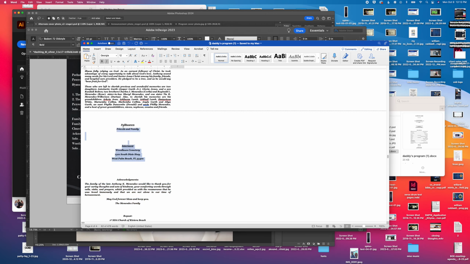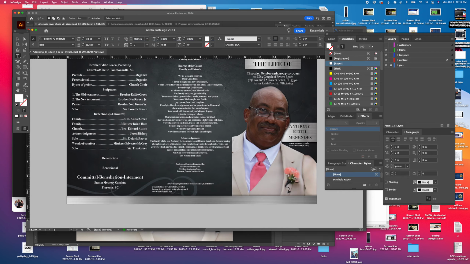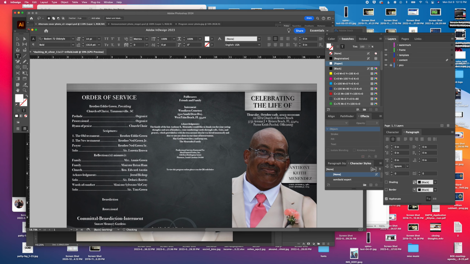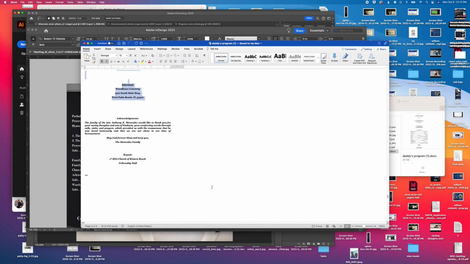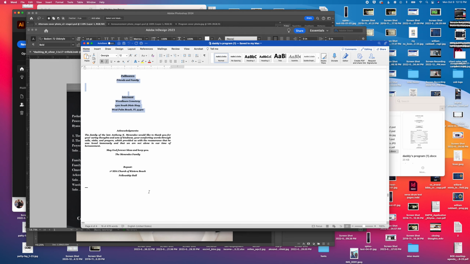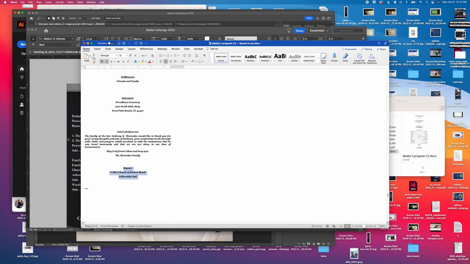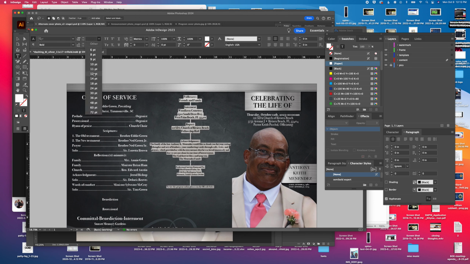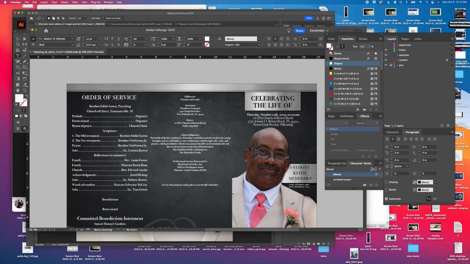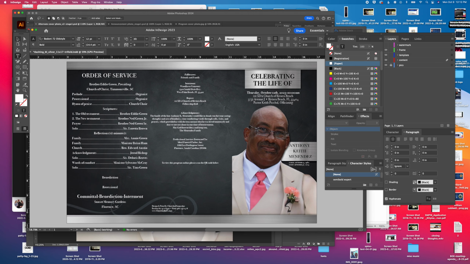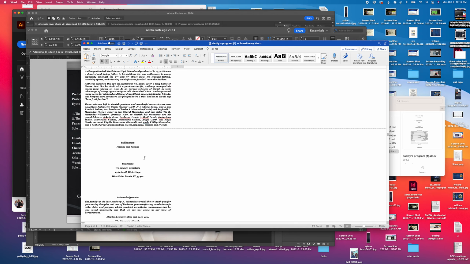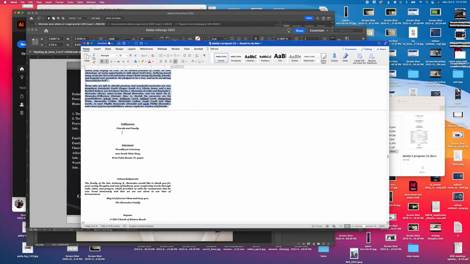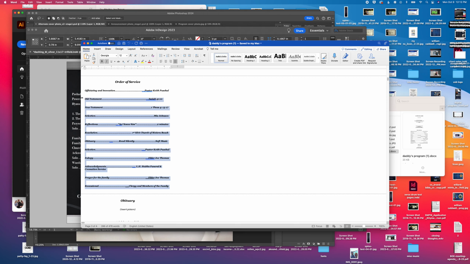So let's put the interment. And then I'll have to get the credit line for the firm afterwards. Let's make this all in type size. Okay, let's get to that order of service. Thought there was a lot of photos. Oh, that's not the order of service. There we go.